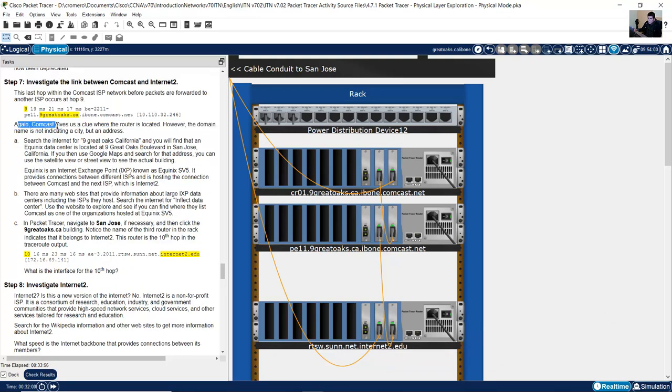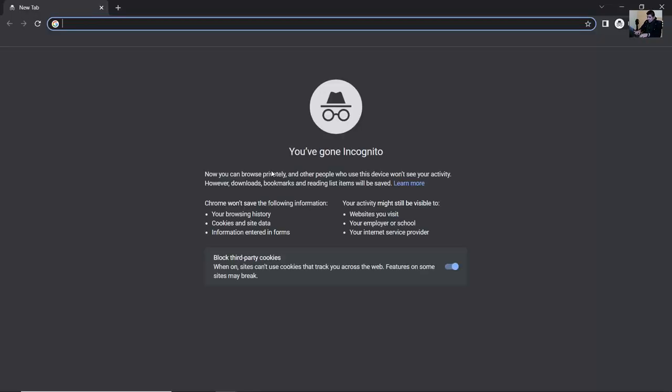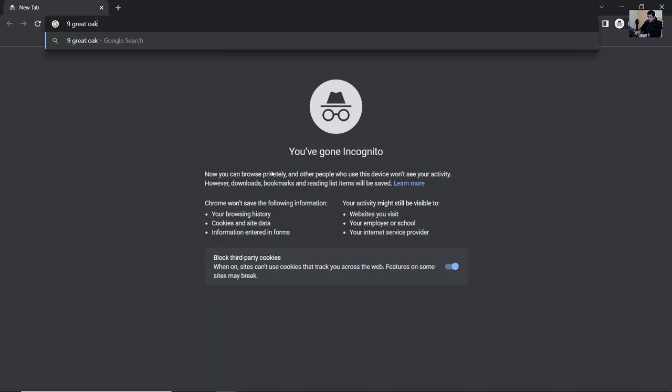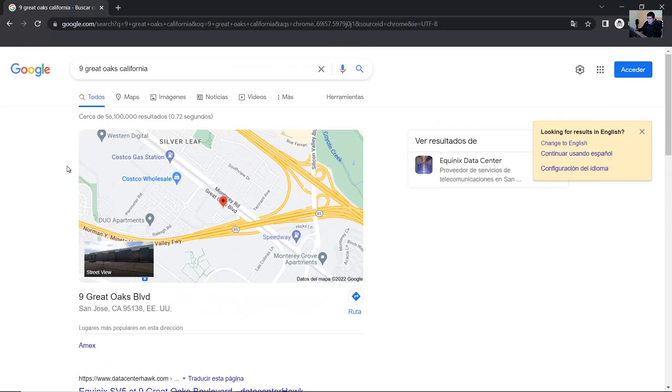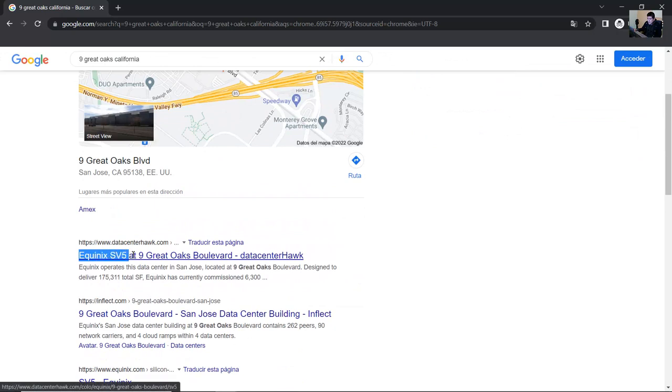Again, Comcast gives us a clue where the router is located. However, the domain name is not indicating a city, but an address. Search the internet for 9 Great Oaks, California. And you will find that data center is located at 9 Great Oaks Boulevard in San Jose, California. Okay, Equinix SB5 at 9 Great Oaks Boulevard data center.